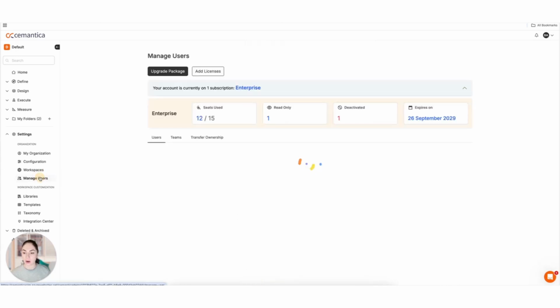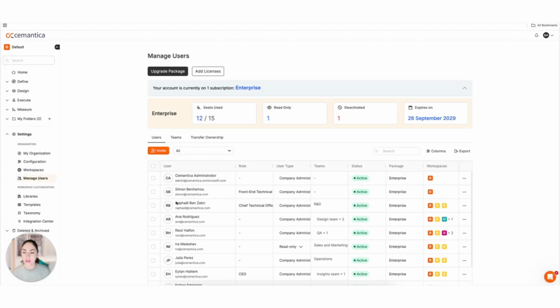Now back here on the main list, you can see all the users and all of this key information like the user type, the workspace they're assigned to, the team they're assigned to, their status if they're active or deactivated, and other details. Now, admins can change the user roles here at any time. You can also create different views, export here the list, or if you click under these three dots, you can deactivate or reset a password.